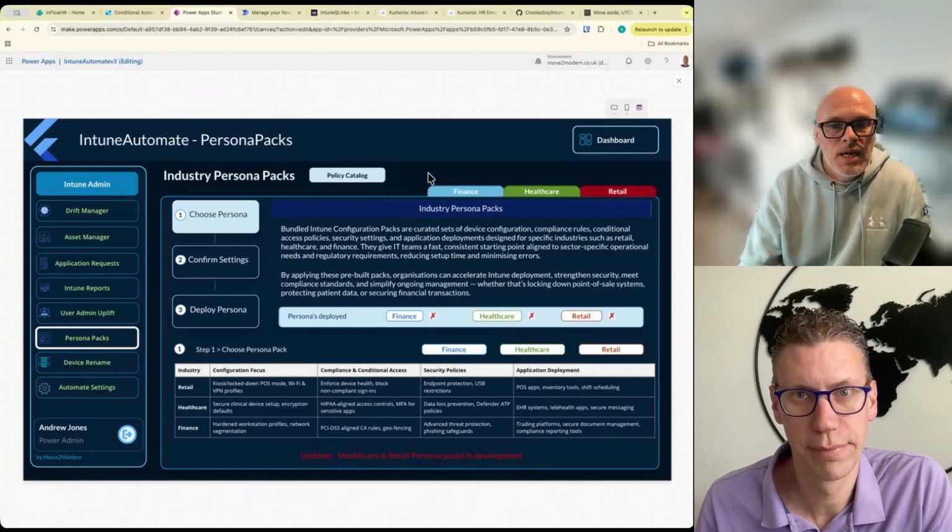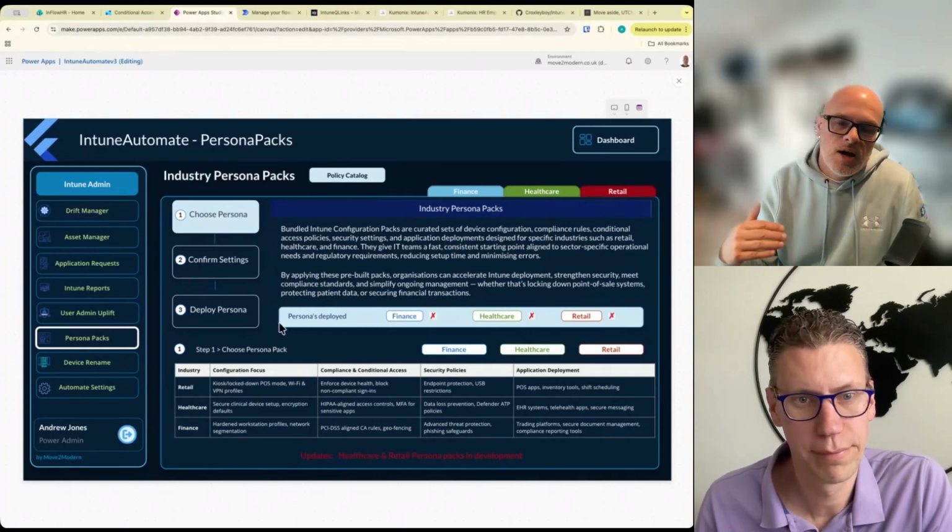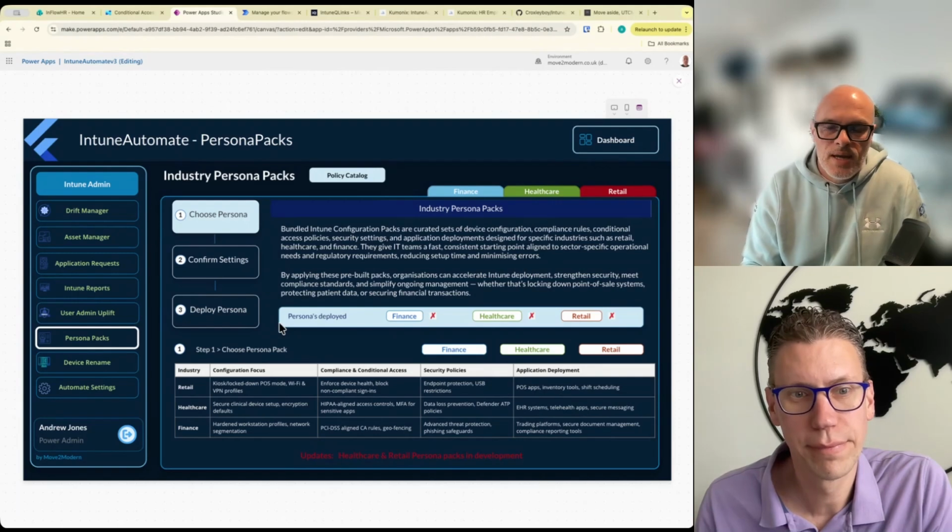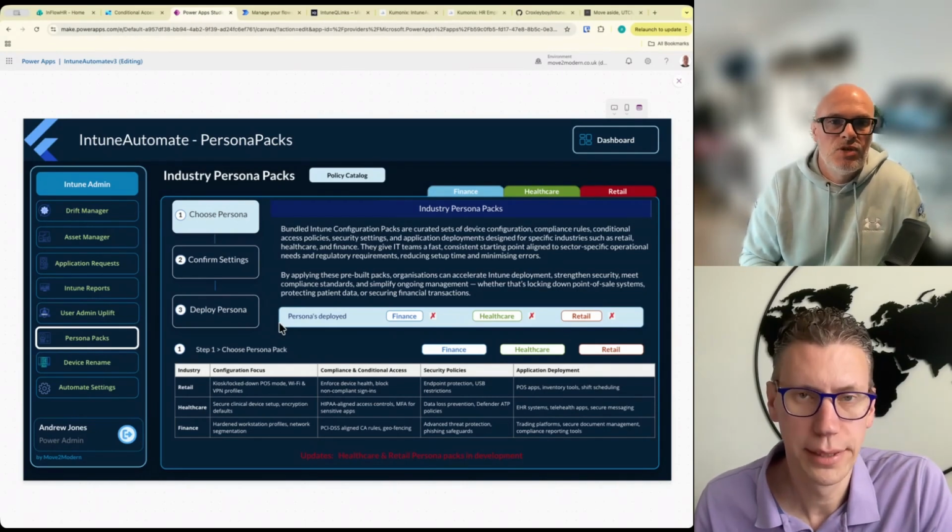But what I'm keen to do is make sure that I don't put too many powerful actions in front of someone that doesn't have the knowledge to use it.